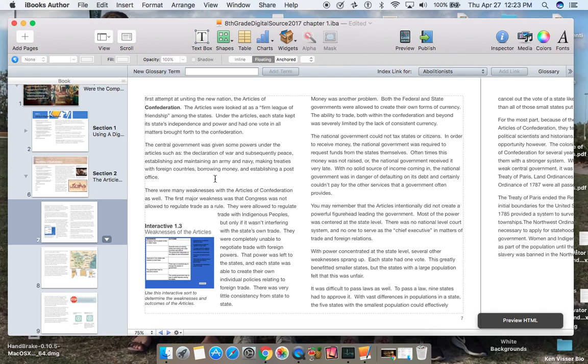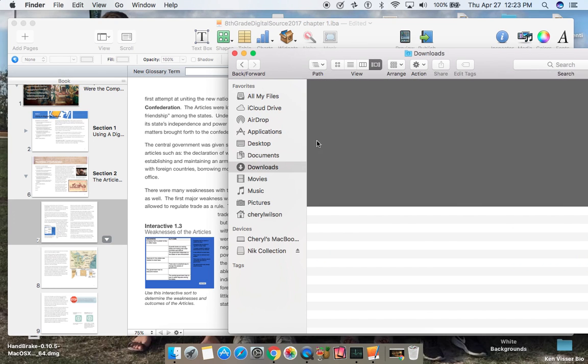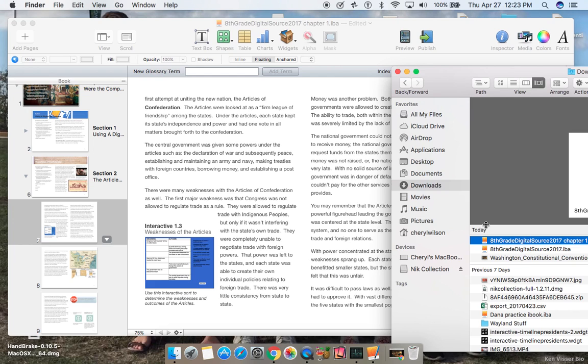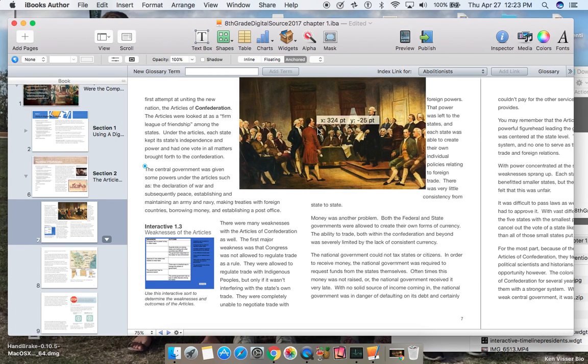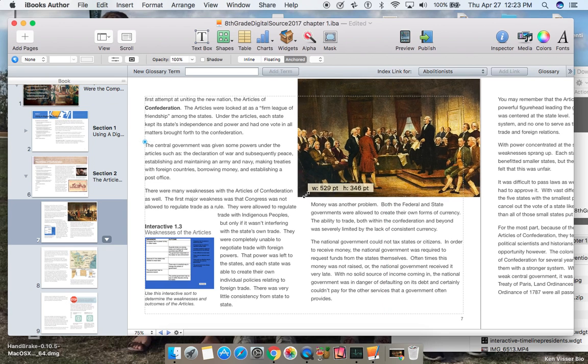On this page, they talk about the Articles of Confederation. I want to bring in an image. So let me go back to get my image. All right, so let's say I want a picture of the Constitutional Convention. And I went and I found one with Creative Commons. And I just want to place it up here.